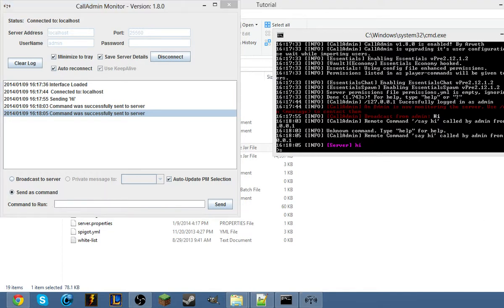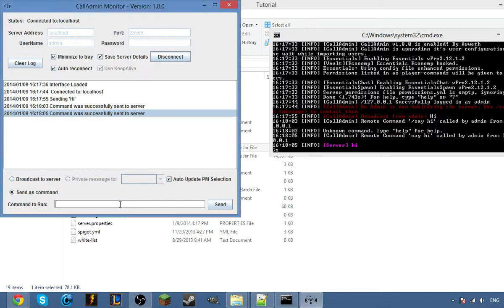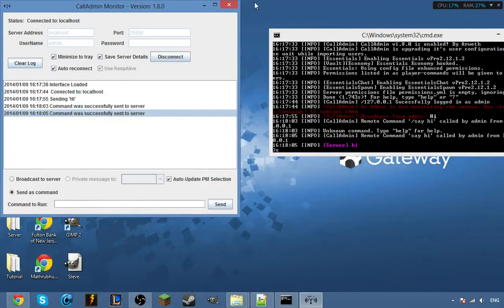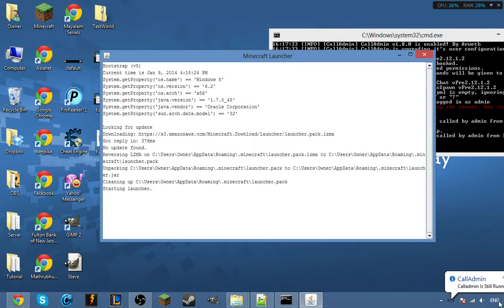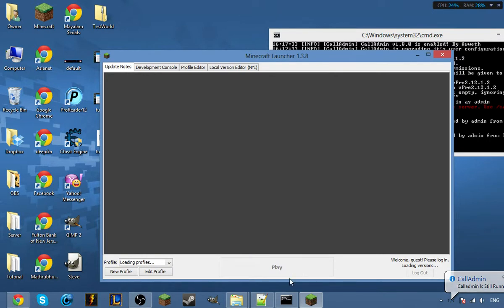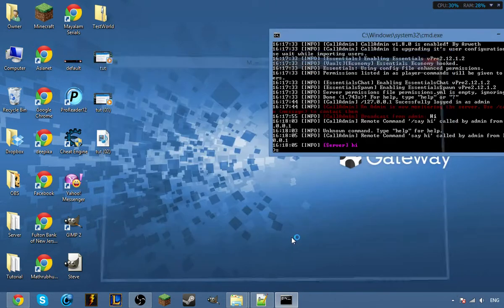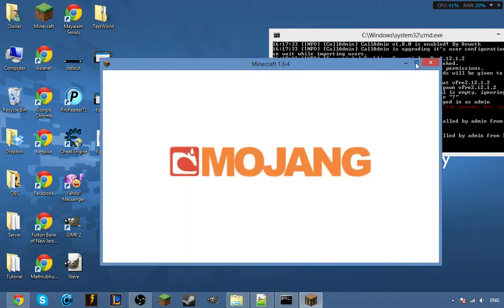So the notification I was talking about, I'll show you in a second. There we go. You'll get little notifications from this. So say I now go to Minecraft. See, it says Call Admin is still running. I minimize it, of course. Run it. I'm just going to log into my localhost really quick.